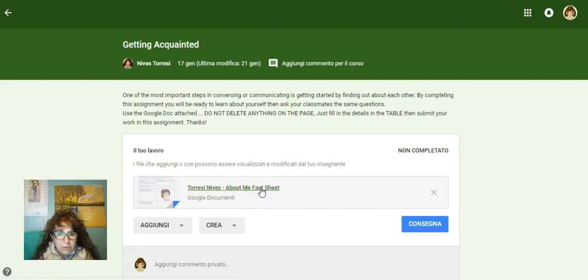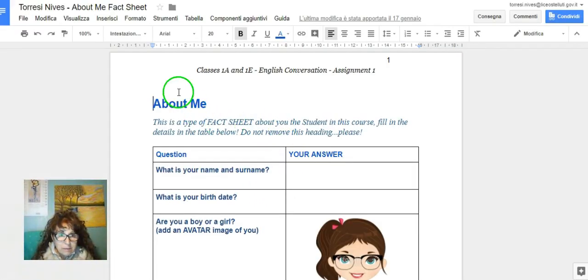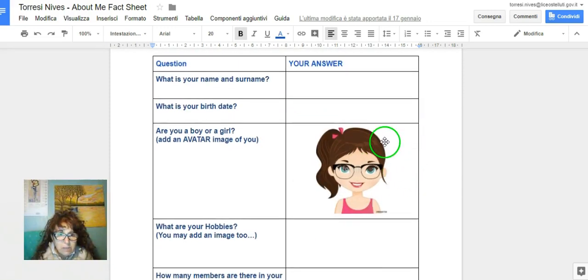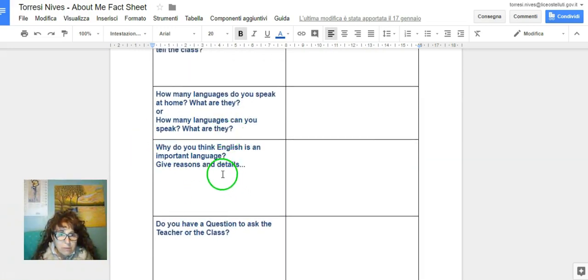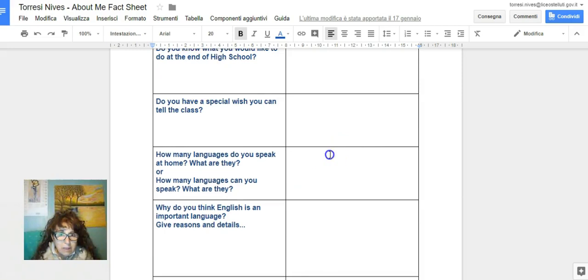So all I need to do before I submit here is, and it's telling me it hasn't been completed because I didn't submit yet. So I'm just going to click on it and it will take me to that Google document that the teacher shared with me. And here we are. So this is the About Me fact sheet, and it's giving me some instructions by the teacher. The teacher's asking me to fill in this fact sheet with the questions on the left. All I need to do is actually click on the opposite box and write my answer in here.